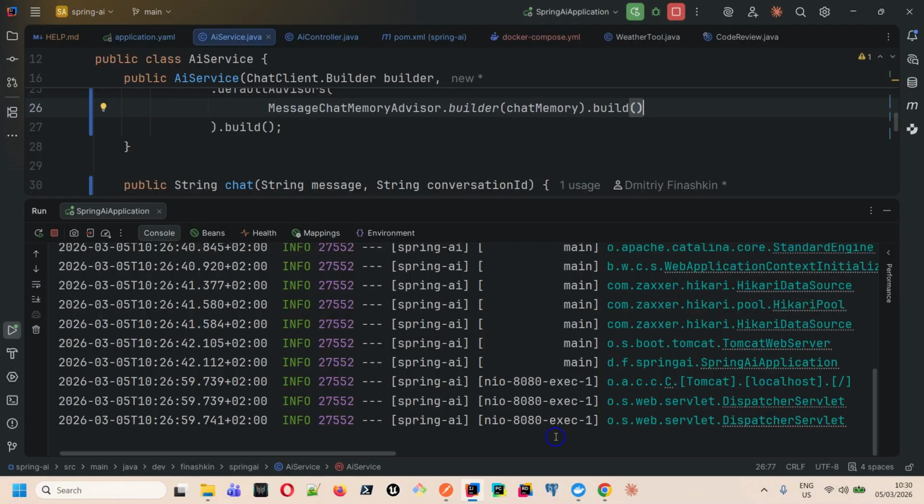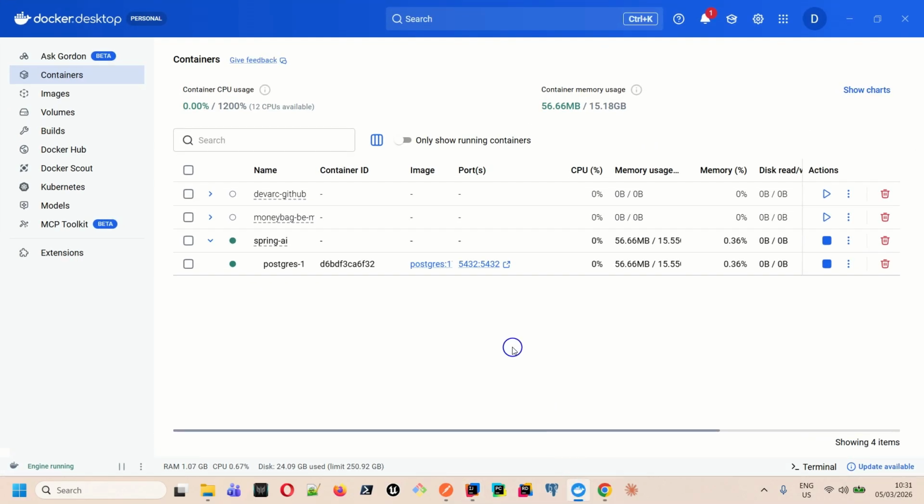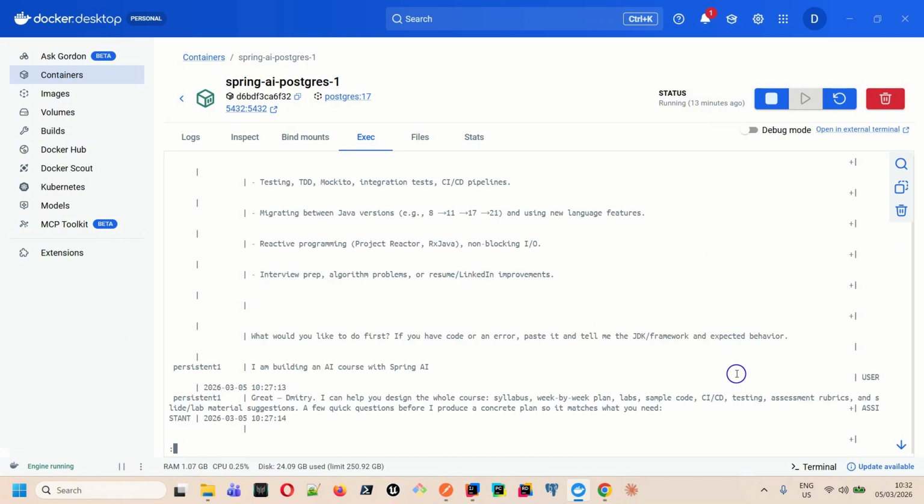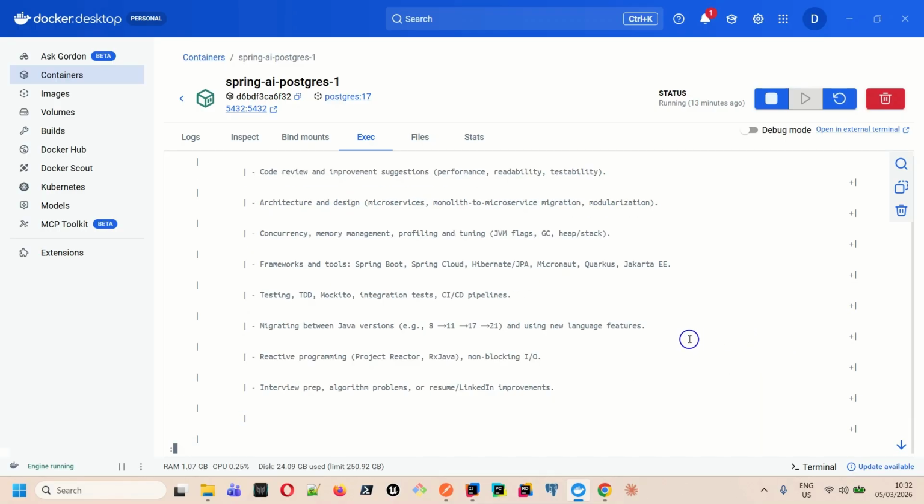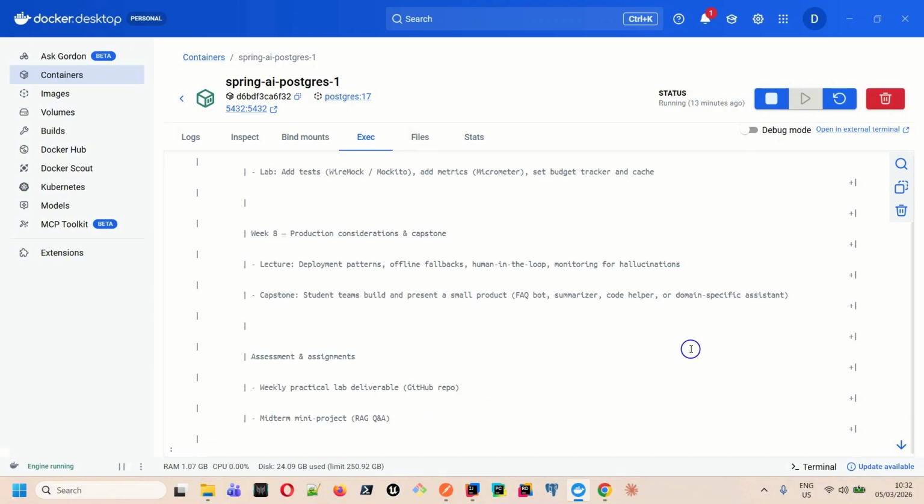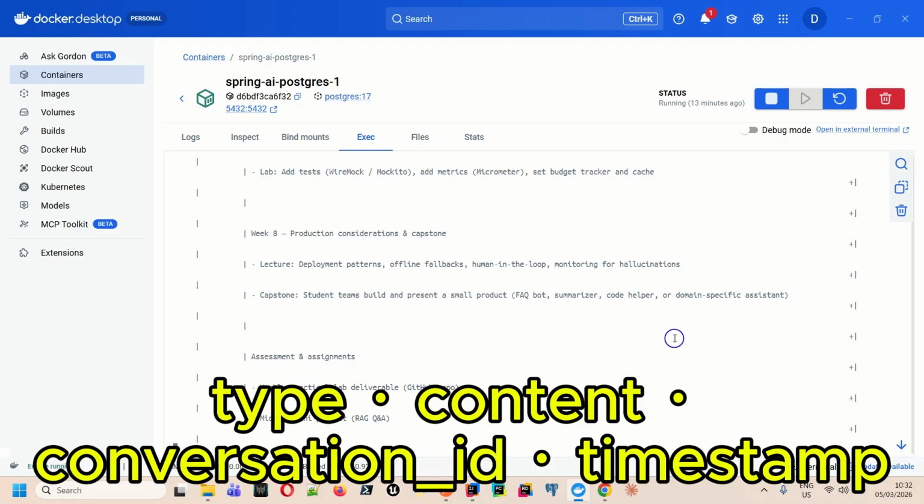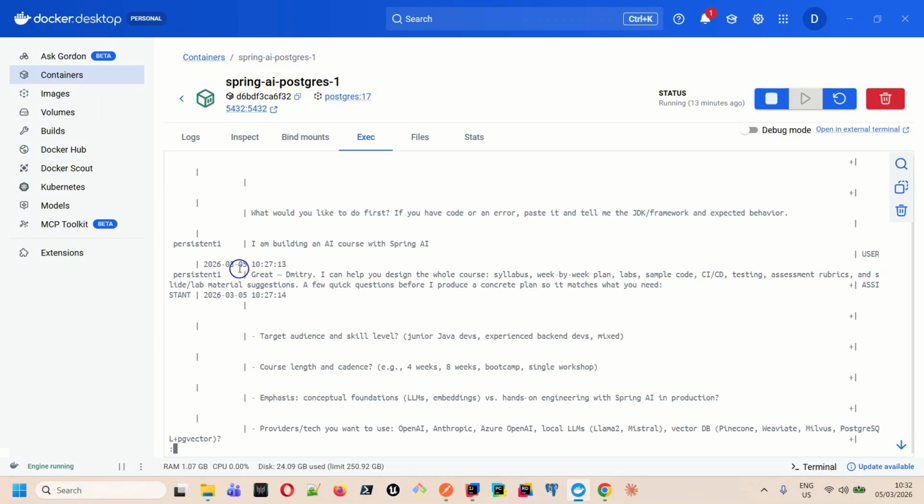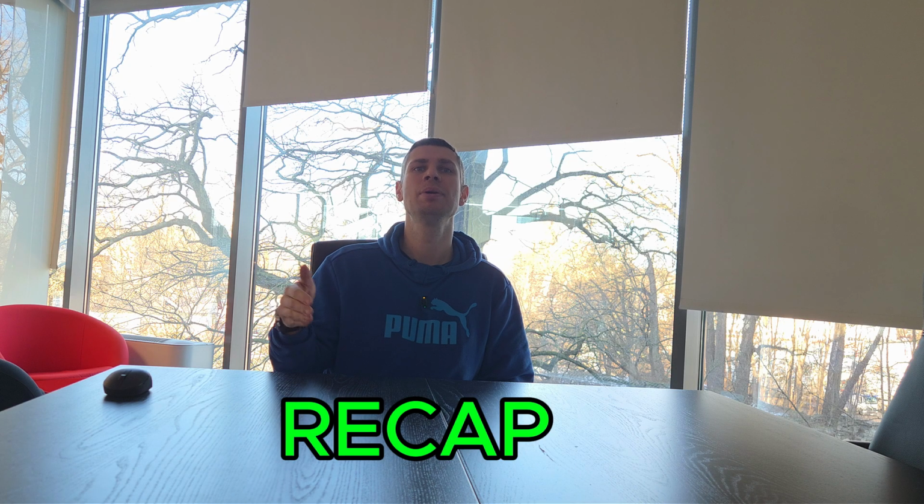Okay, so now let's go to the actual database and see what happened there. Okay, and as you see, here is the full history, right? So what we said, marked as user, and what AI actually responded. So the full history, every message stored: type, content, conversation ID, and also there should be a timestamp. Let's see, yeah, timestamp as well. Okay, clean and queryable.